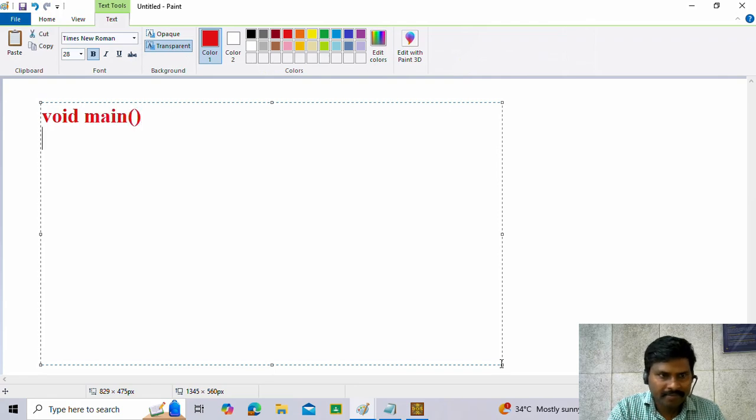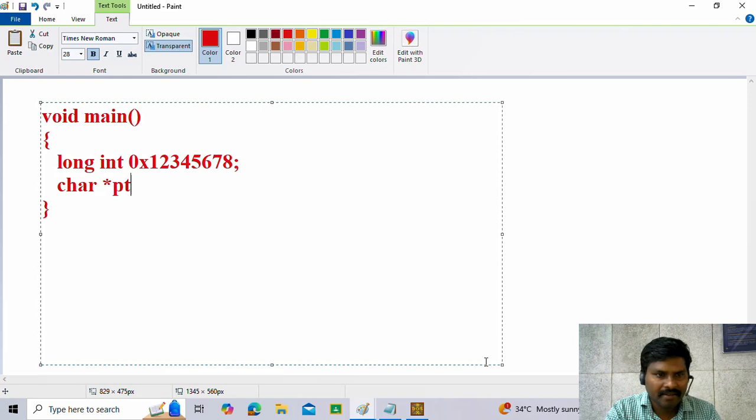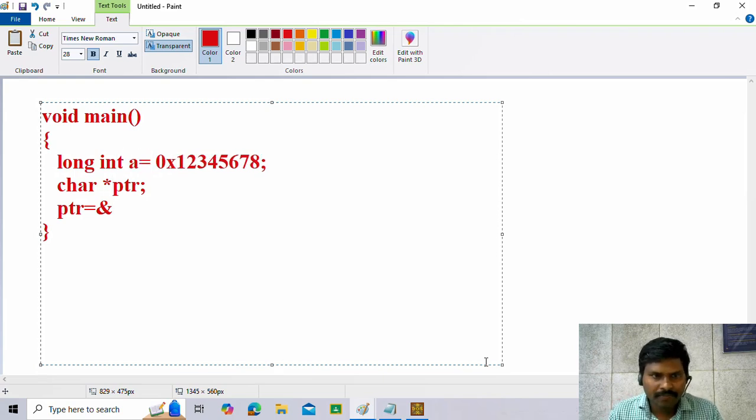So void main. Here I am taking a long int variable. Long int size is 4 bytes. Here I am taking a hexadecimal representation, which starts with 0x, 1 2 3 4 5 6 7 8. Here I am taking a character pointer, char *ptr, is equal to address of a long int variable, some variable name a is equal to this value. So char ptr is equal to address of a.